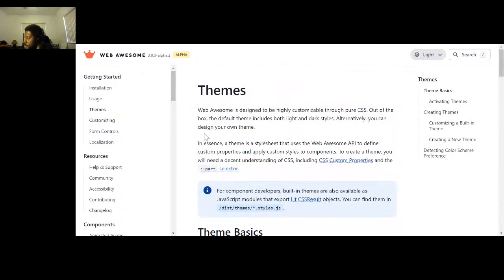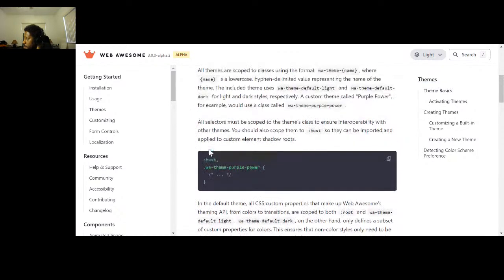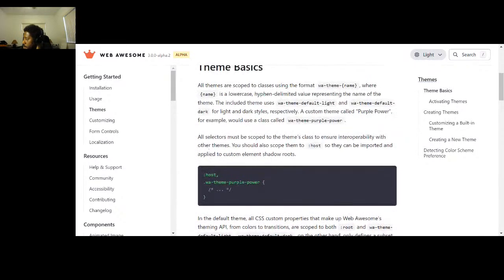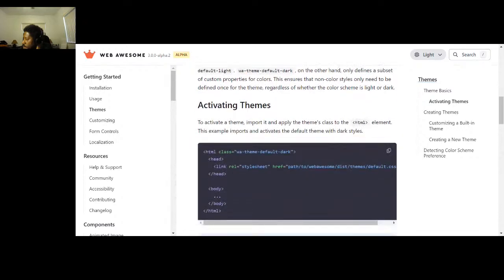I got themes. So it says, okay, all themes are scoped to classes using the format wa-theme-name, where name is a lowercase hyphen-delimited value representing the name of the theme. So the included theme uses default light and default dark. Okay, dope. And then a custom theme called purple power, for example. So I guess you can define it yourself, I'm assuming.